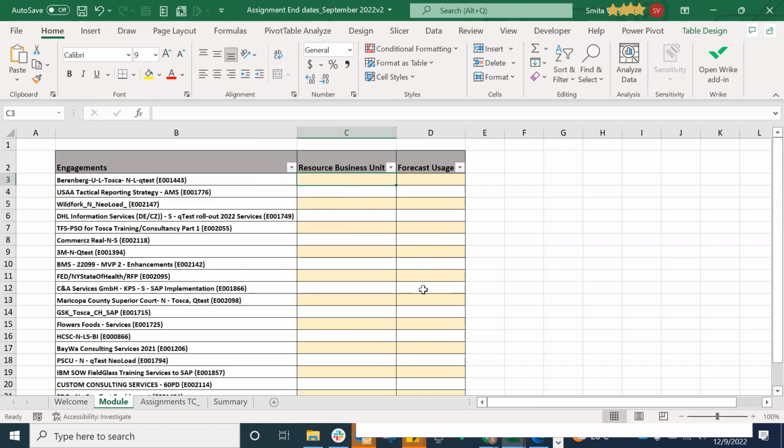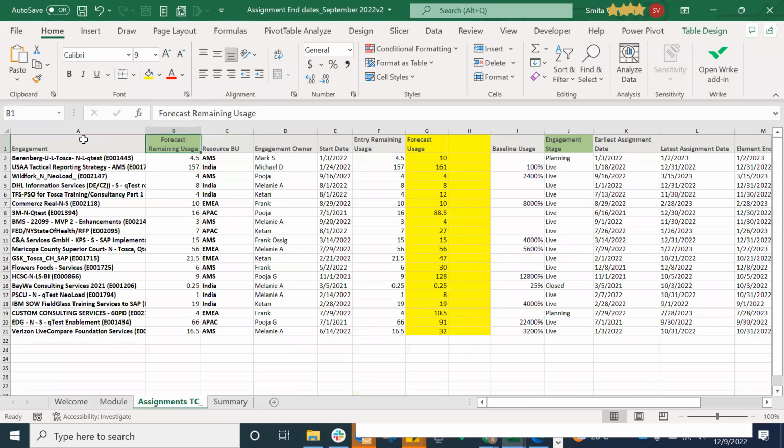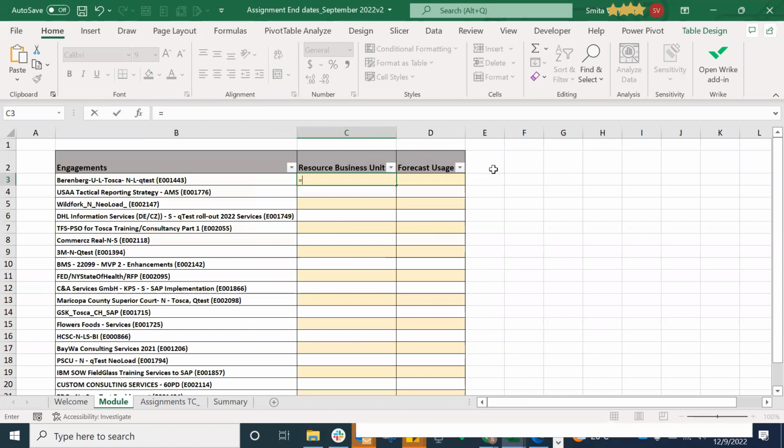So I have this report format for which I need resource, business, return, forecast, usage, and my base data is this. So for instance, let's start with VLOOKUP. Now you can read here, VLOOKUP formula works like this: it looks for a value in the leftmost column of a table and returns a value in the same row from a column which we have specified.